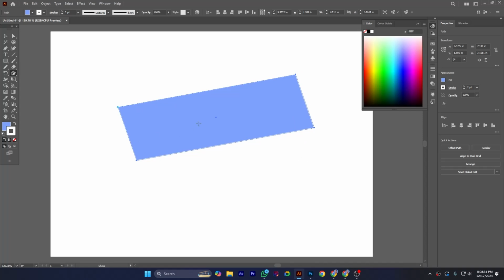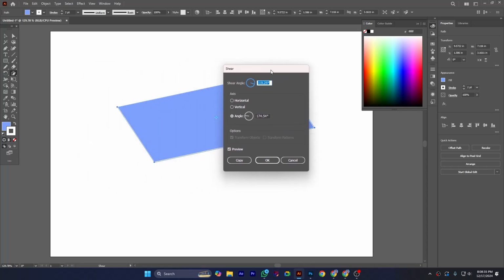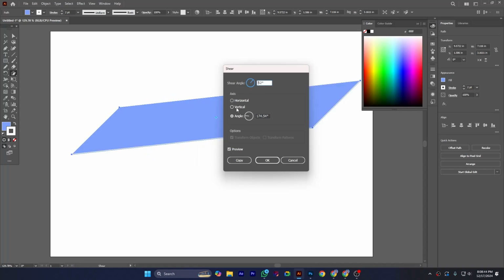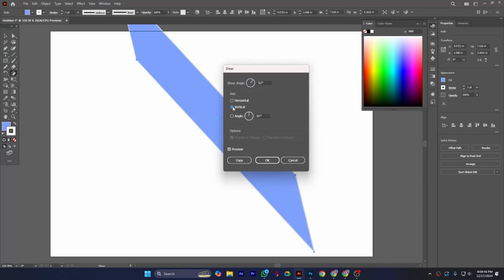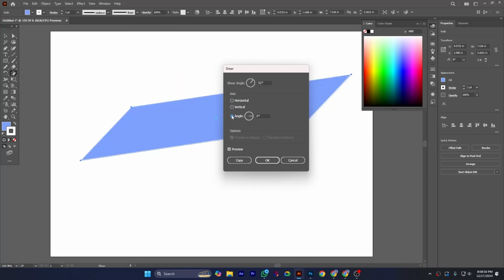Also, you can double click here. If you double click here, a dialog box will pop up, and you can easily change the shear angle from here, direction, horizontal, vertical, angle, as you need. You can change this from there.